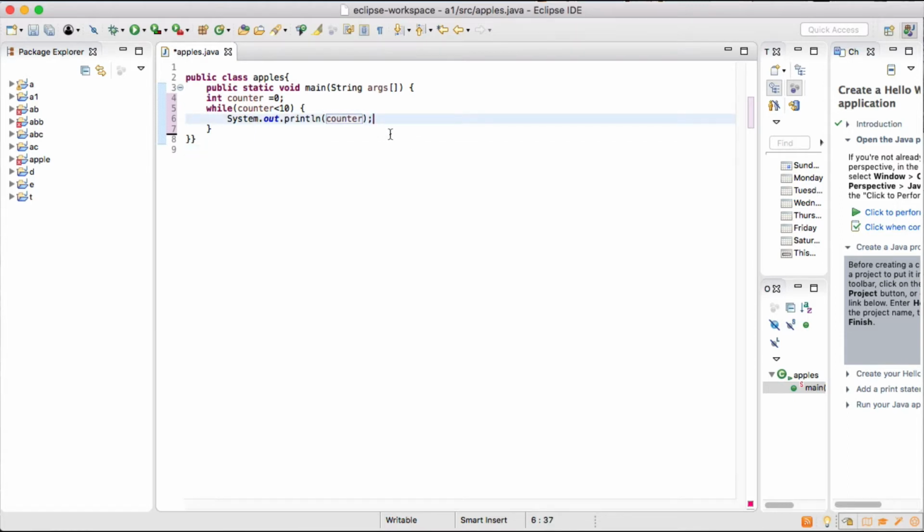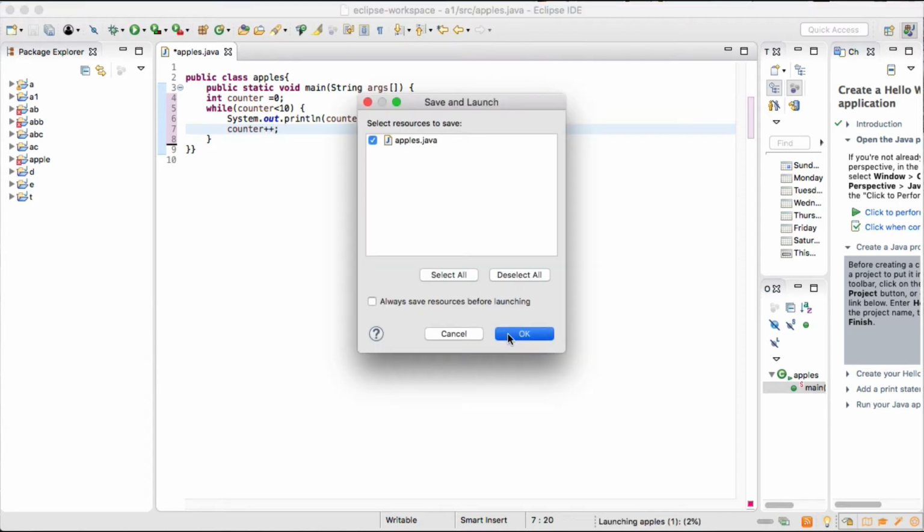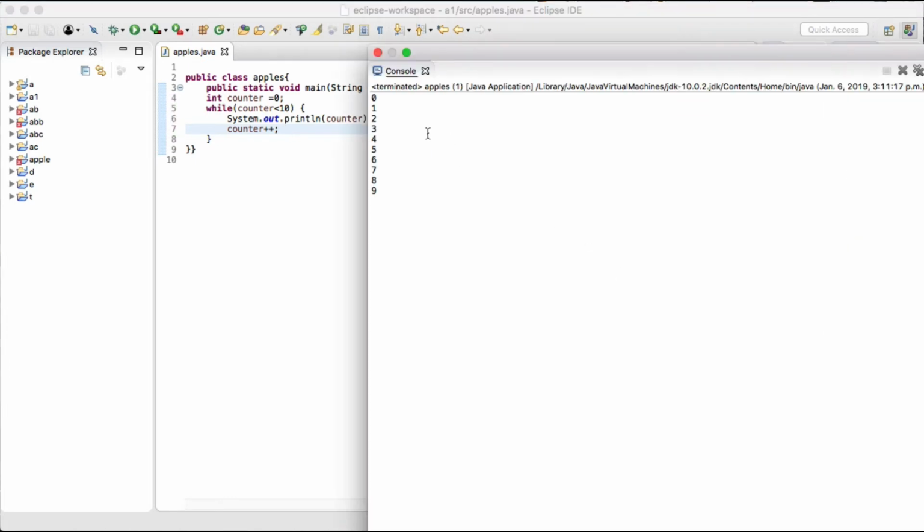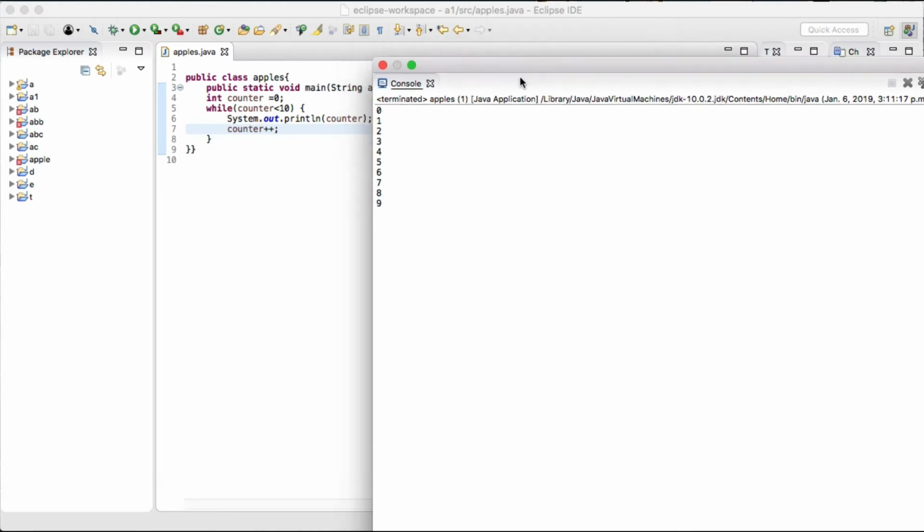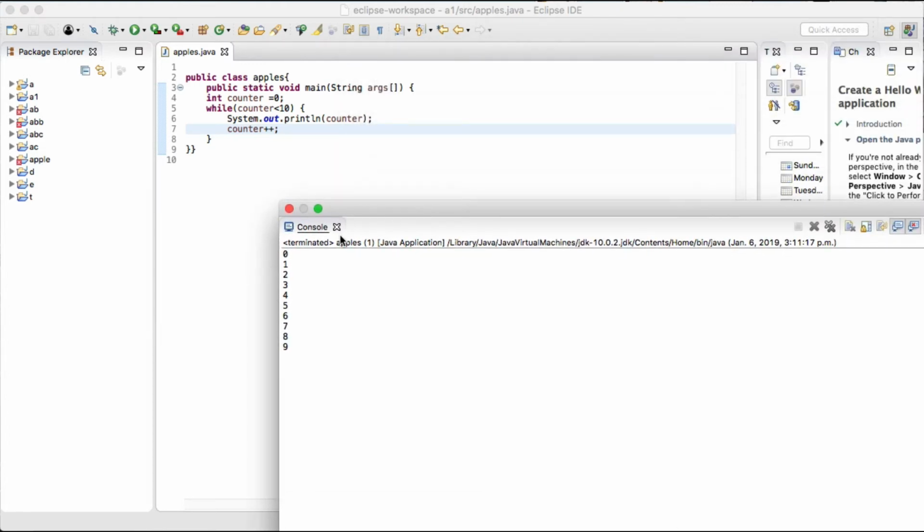Okay, now to do the increment by 1, I put counter plus plus, so each time the number will be increased by 1, and that's it. Now let's go and run this one. And here you can see it's going from 0 to 9, and that's how while loop works in Java programming.